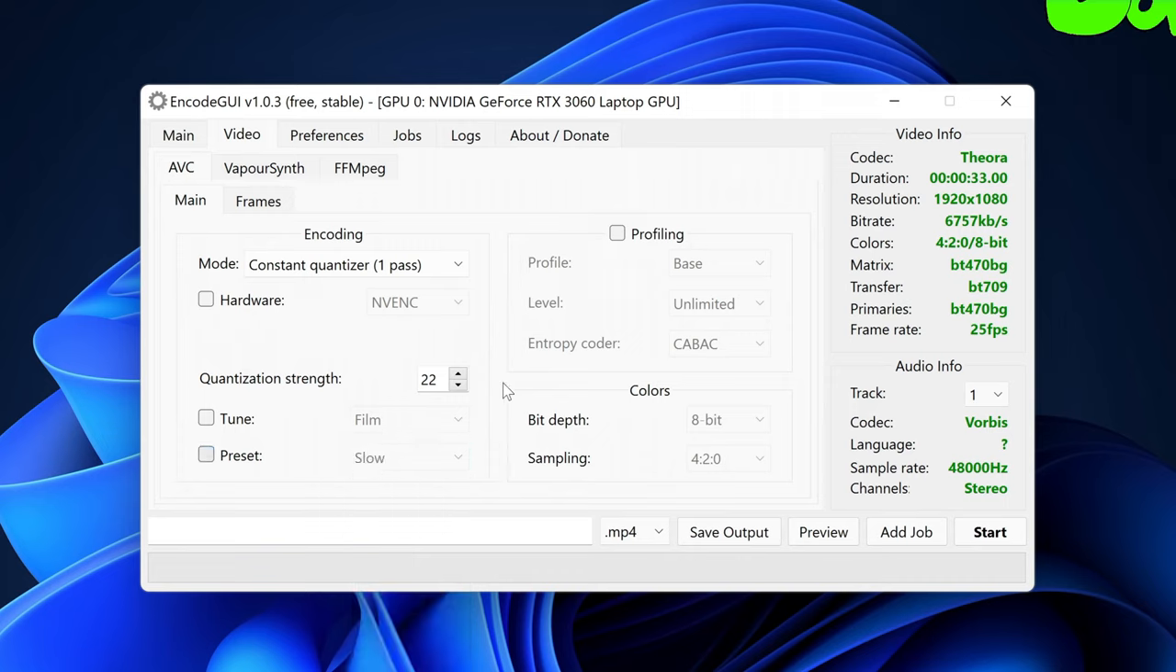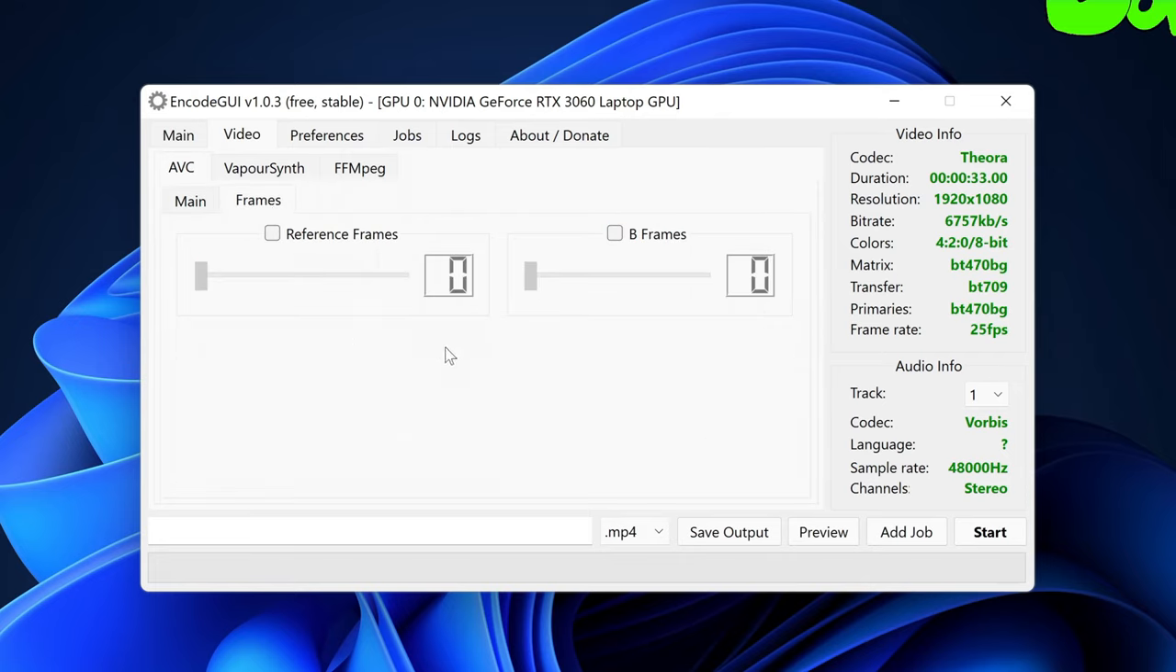Looking at the profile options, you'll want to enable this if you want to restrict the AVC codec to a single profile or level. You also have the option to set the entropy coder. Neither of these settings are necessary unless you need a specific color depth and/or color sampling in the video. In the Frames tab next to the main tab, you'll see 2 options here which are for adjusting the number of B-frame prediction frames and the number of reference frames. These settings, just like the profile and colors, are optional parameters.